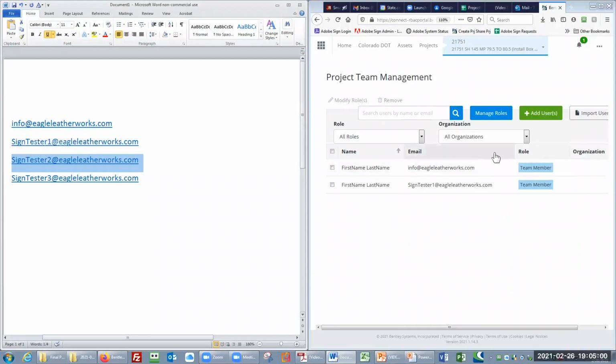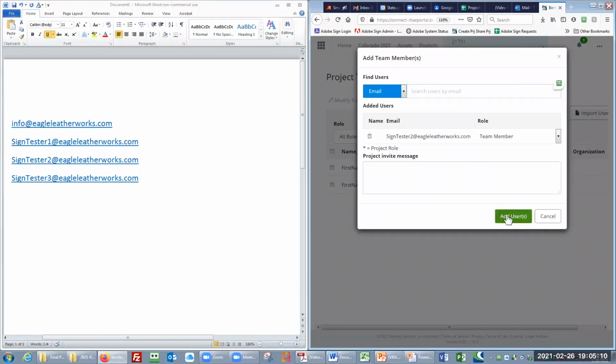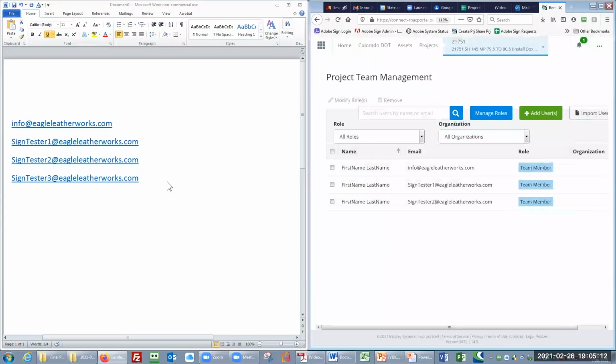Copy again, add user, select email, paste the email in there with Control V. Says I can't find him. Yes, add that person. Add user. We've got one more to go, and then we've got everybody added. That's all there is to adding them.